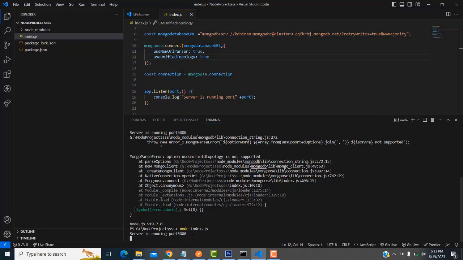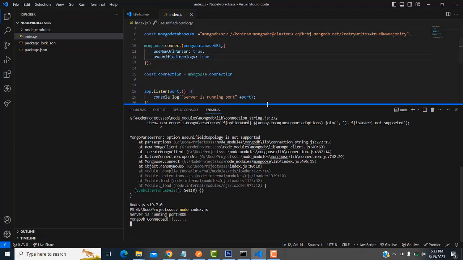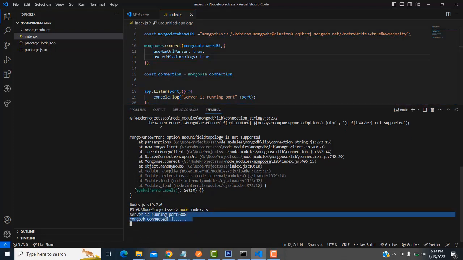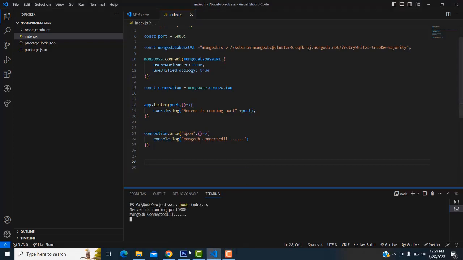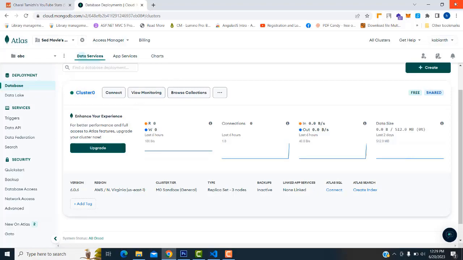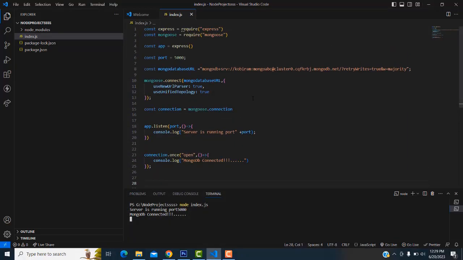Right. My server is running. Here, MongoDB is connected successfully. The Mongoose database is connected successfully. The cloud database we have connected successfully. You can see here.